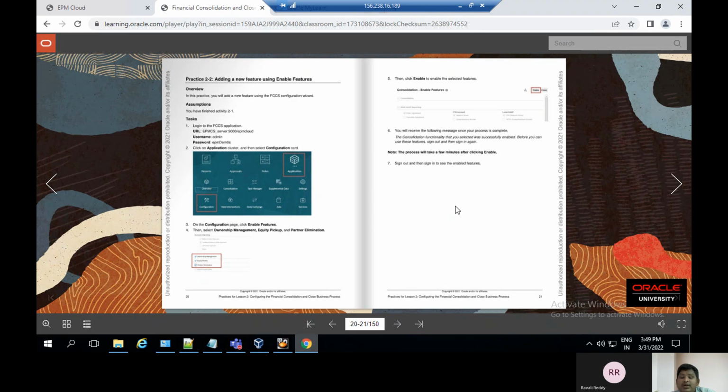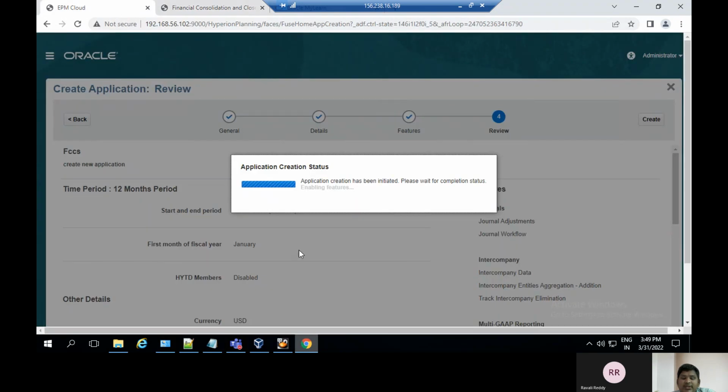Okay, once again go to the application. Here the process is running and takes 10 to 15 minutes.